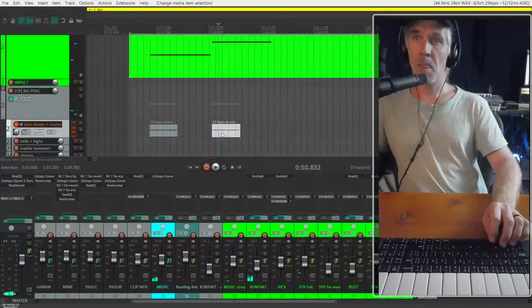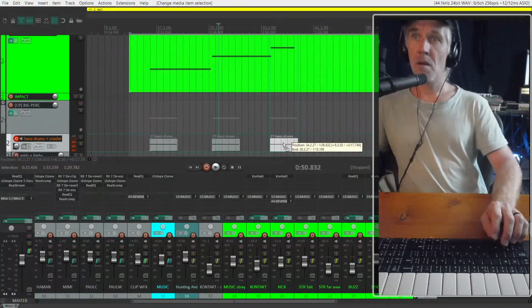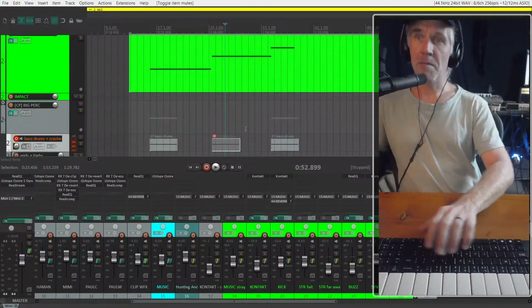Embouteillage. I think I might actually skip the middle one because it's maybe a bit too much.